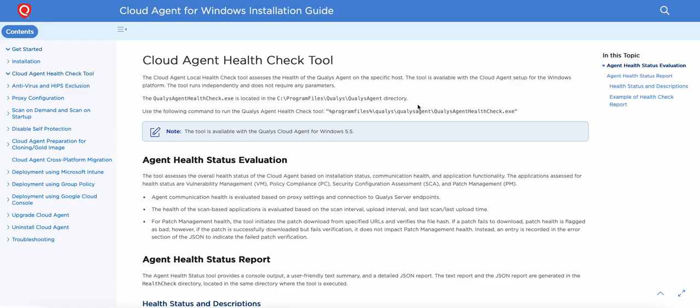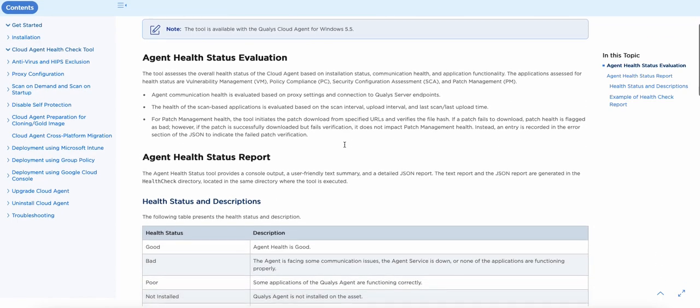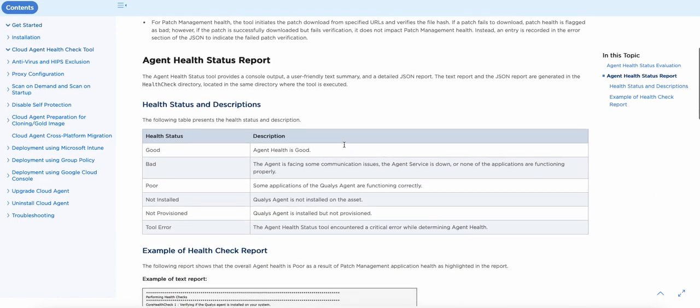Now, as you can see from the documentation, it's in the program files, Qualys Cloud Agent Health Check Tool. It's also supported on Windows 5.5 and greater, and it gives you some overall information here.